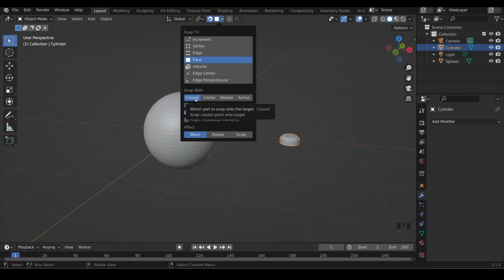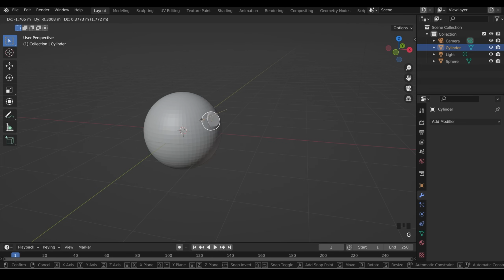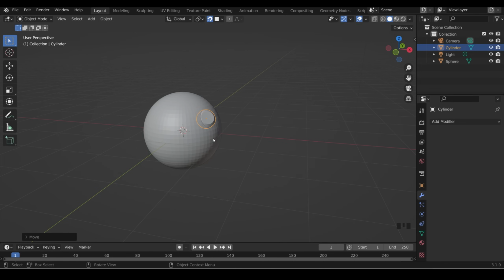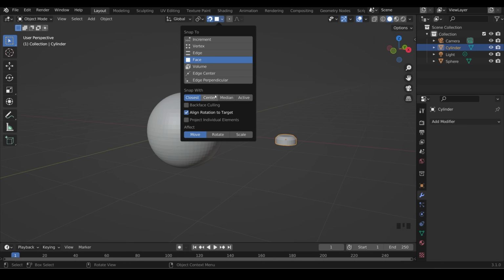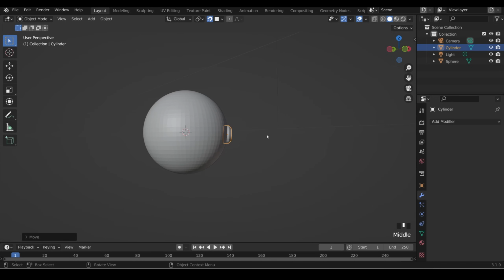Currently, the closest part of this object here, if I press G to grab, is snapping to the object. But we want the center, the object origin, to be the point that it snaps from. So again, I'll undo that. I'll go to the snapping to properties here and change it to center. Now when I press G to grab, you can see it snaps according to the object origin and it's rotating as well and lining up nicely with our object.